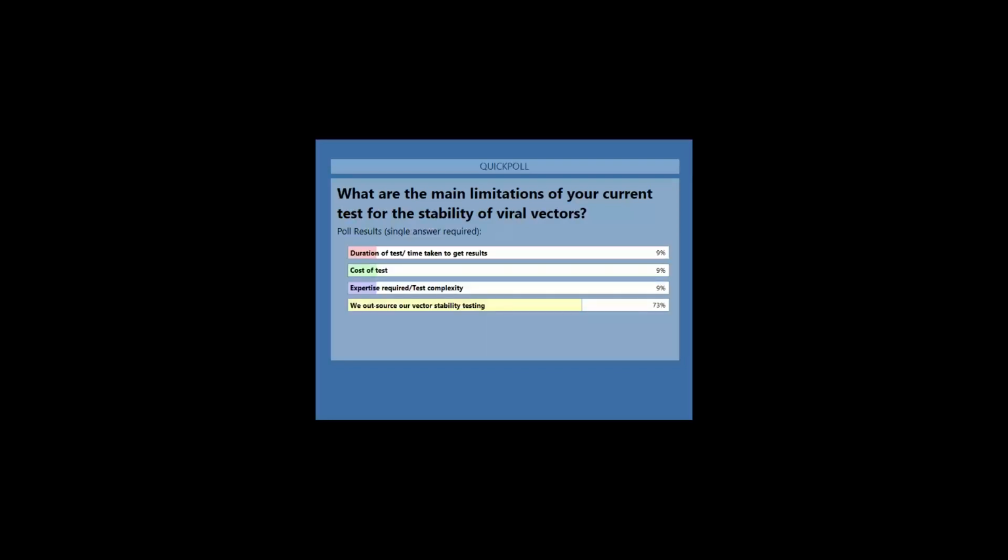Great, thank you very much for all of those quick responses to this final poll, which was, what are the main limitations of your current test for the stability of viral vectors? And it looks like the result overwhelmingly was that you outsource your vector stability testing.